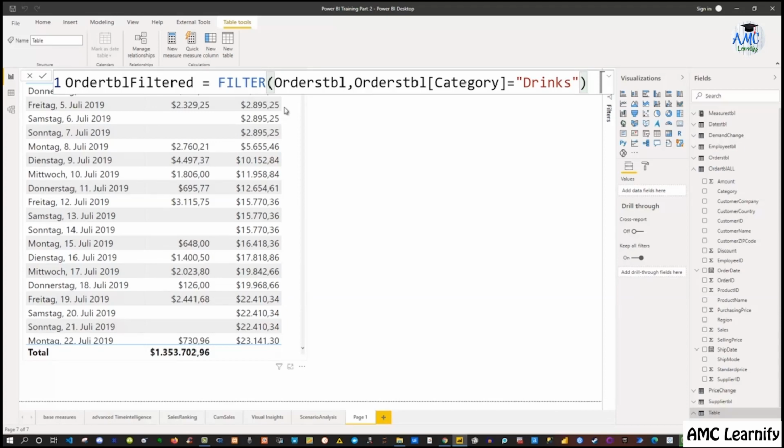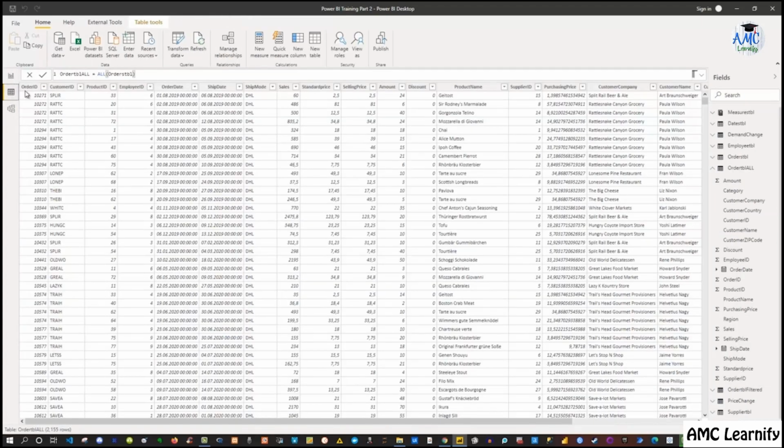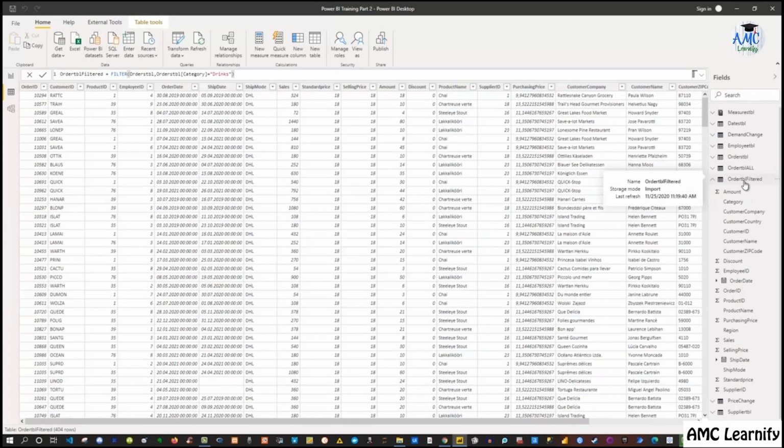The result of this is essentially a filter table of the order table that only contains the rows referring to the category drinks. We can see that the table gets created in the background if I press enter and we create the table. There it is, we have it in front of us and can examine it. If I select this table here, it will actually shrink as opposed to using the order table all. If I select the orders table filtered, we can select this now and see how it appears.